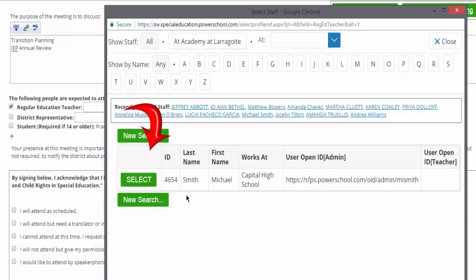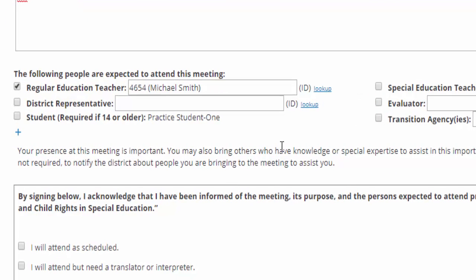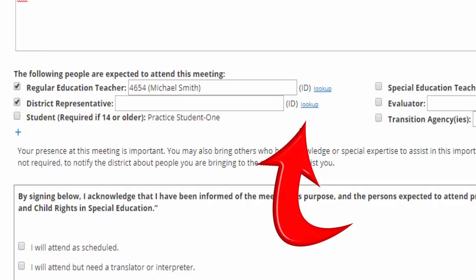So I'm choosing Michael Smith. I'm going to click on select, and that pops his name right in there. We also have to have a district representative. So I click on the box, and then I use the lookup to find the district representative.